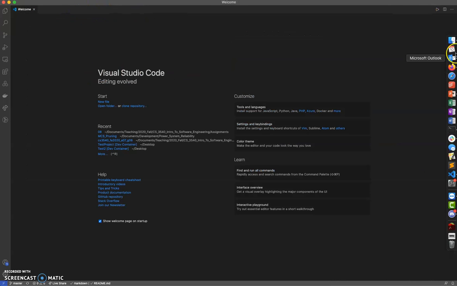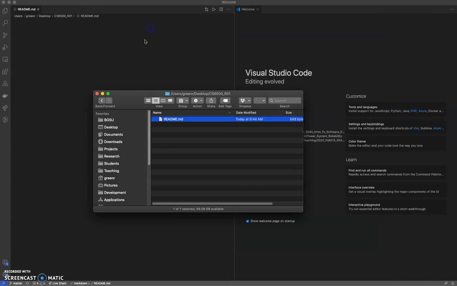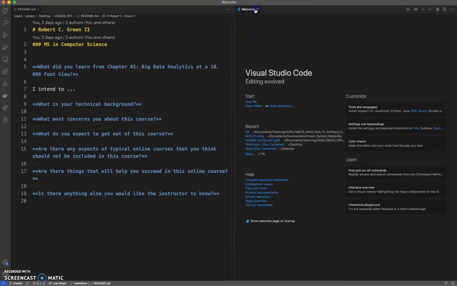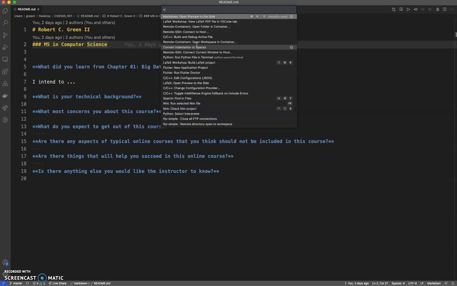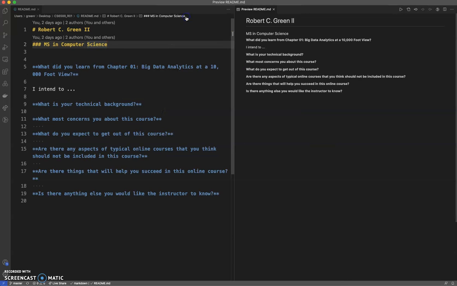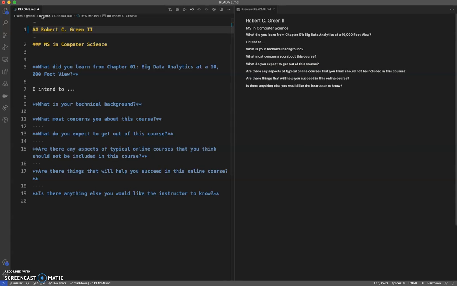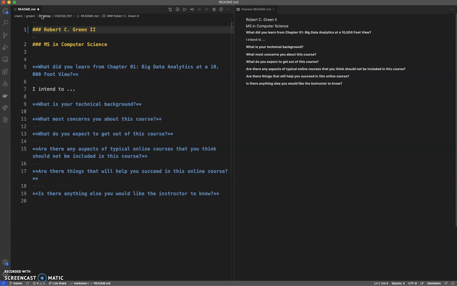You'll see I have some messages there, but I want you to ignore those for the moment. Okay, so when I bring this up, I have my README, and I am going to use my plugin here. You'll see I have Markdown open preview to the side, and it shows me what this looks like. So you'll see I have Robert Green here. This hashtag changes the size of my text.